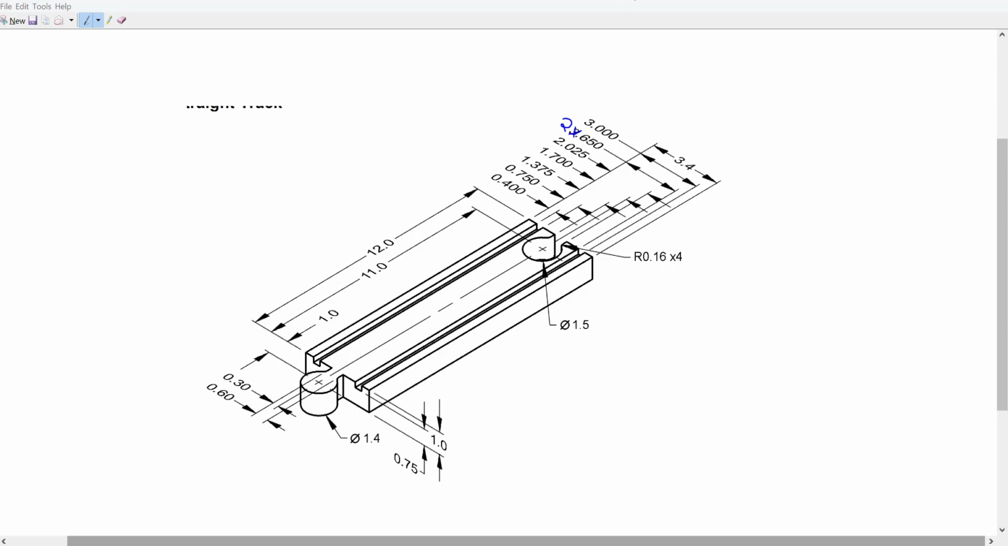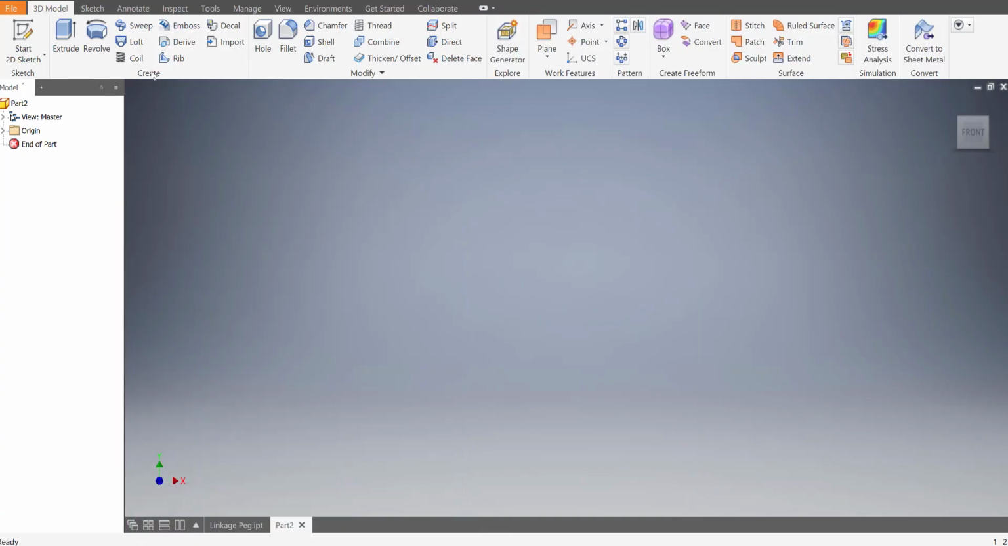So you can take a screenshot of this, and we are going to build it from its side profile and then just extrude the entire thing and then add in those 2 circles at the end. So let's go get started.